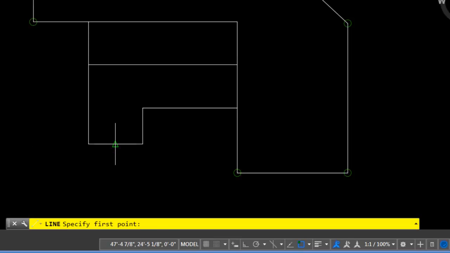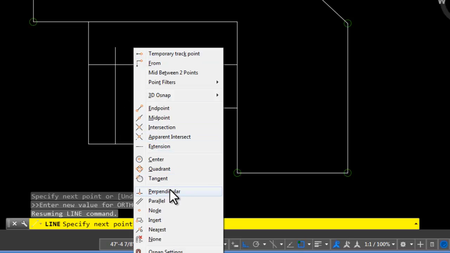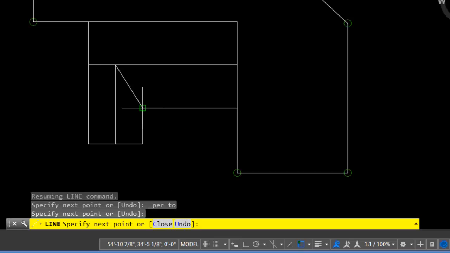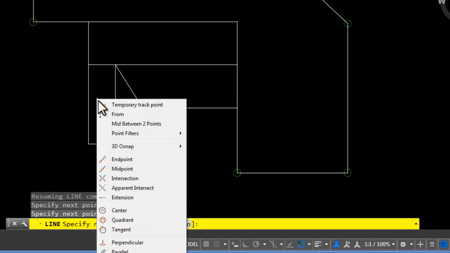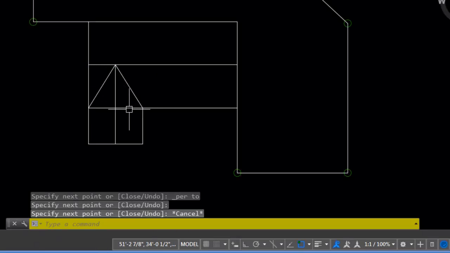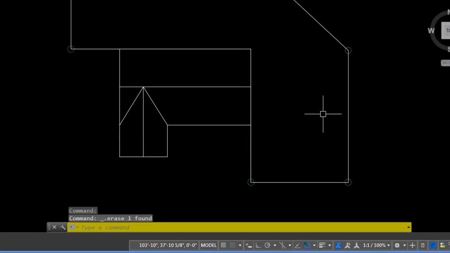So to finish this one out, I'll go to the midpoint perpendicular to this line. So shift right click perpendicular, click on that line, then I can come back to this point, and then I'm going to have to draw a construction line perpendicular over here, shift right click perpendicular, and that will allow me to draw back up to the ridge of this roof, escape out, and delete my construction line.